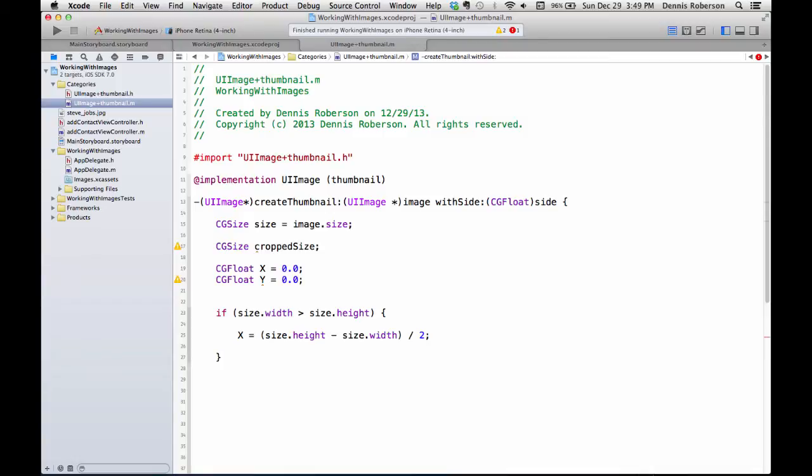Now we want to define our crop size, and we do so by making both the height and the width the same size as the smaller side of the original image, and in this first case, our smaller side is the height. So we'll do a crop size equals, and now we have to use a method called CG size make.